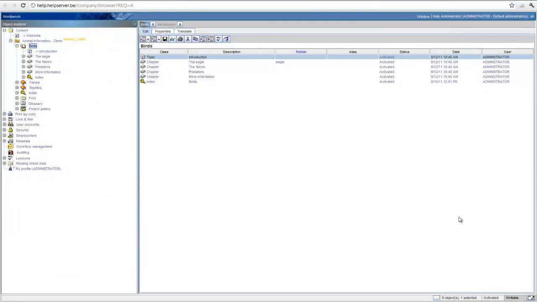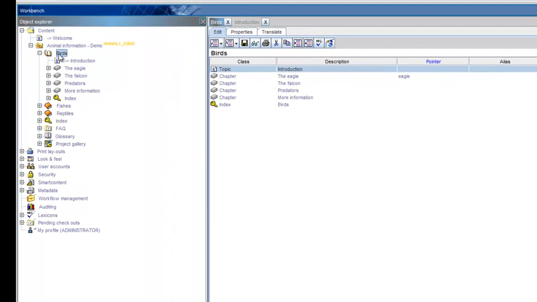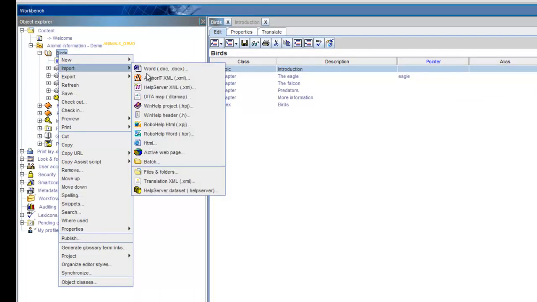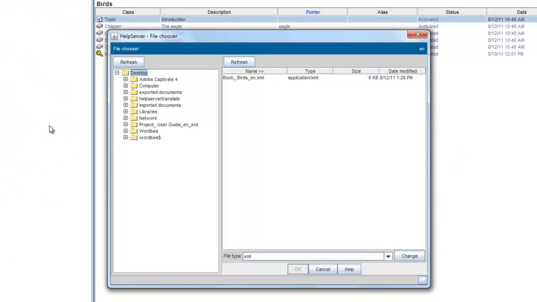So far, the book entitled Birds has been exported from HelpServer and then imported and translated with Wordbee Translator. Let's import the translated file in HelpServer. To do so, let's right-click on the book we have translated and click this time on Import Translation XML.